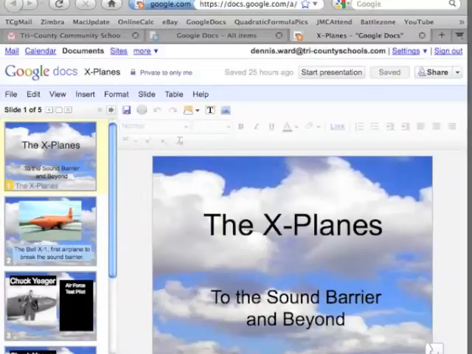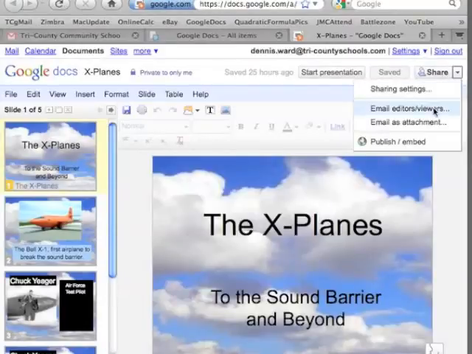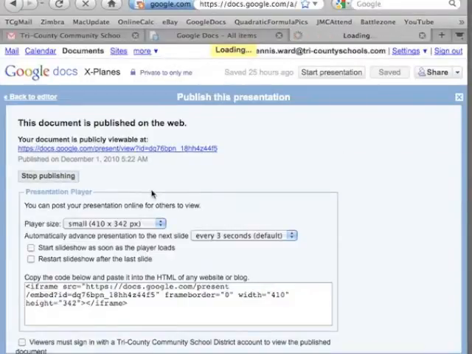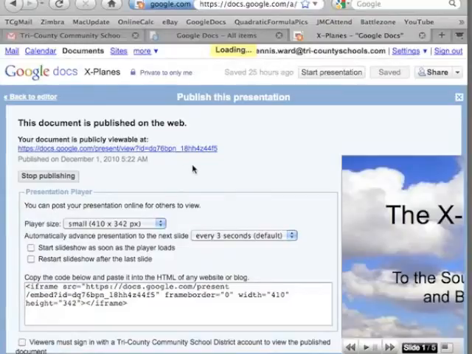Once you have your presentation done, you'll want to be able to share it with other people so they can see it. So you need to go up here to the Share menu, pull down the little arrow, and go down to Publish Embed. Okay. Before you can share it, you first need to publish it. So check Publish Document. And this window will come open.